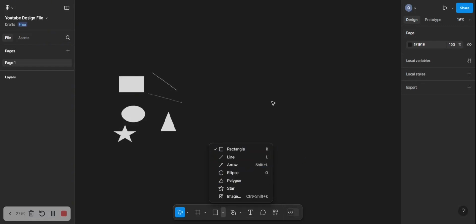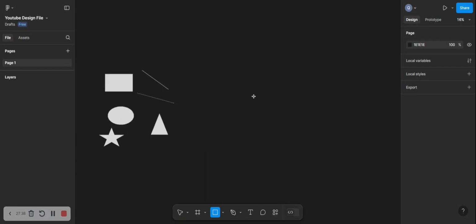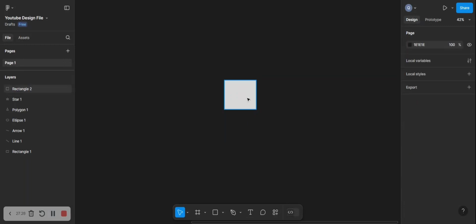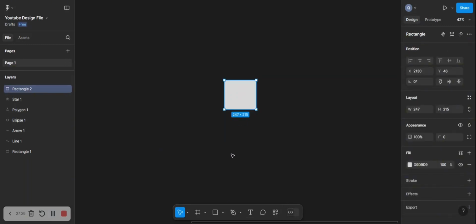So let's say we want to create a rectangle. What do you do? You just click on this drop down, you click on this rectangle, you see a plus sign, you can see. So you hold your mouse or your cursor and drag, and this is your rectangle here, you can see.